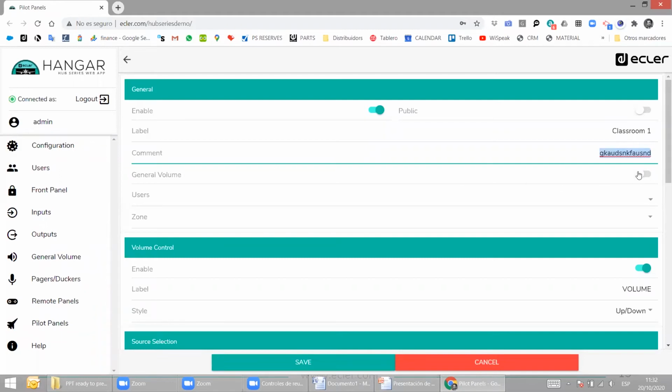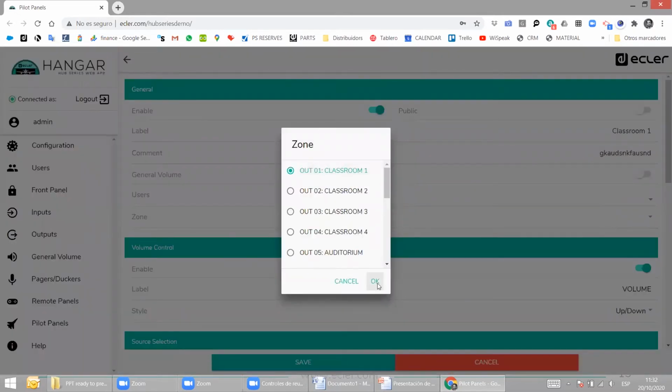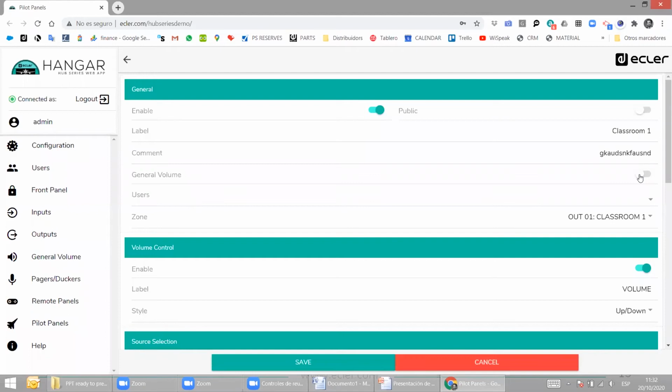Here we specify if it's a general volume panel or not, okay? It is not. It's not for the whole volume of all the areas, it's for a specific area. So we want it for the zone classroom 1, correct? If we enabled general volume, you see that zone was disabled suddenly because it would affect all areas, okay? So no, we don't want general volume, we want it to affect only classroom 1.